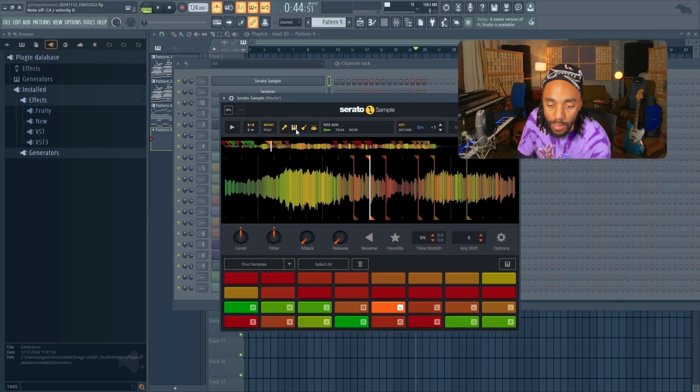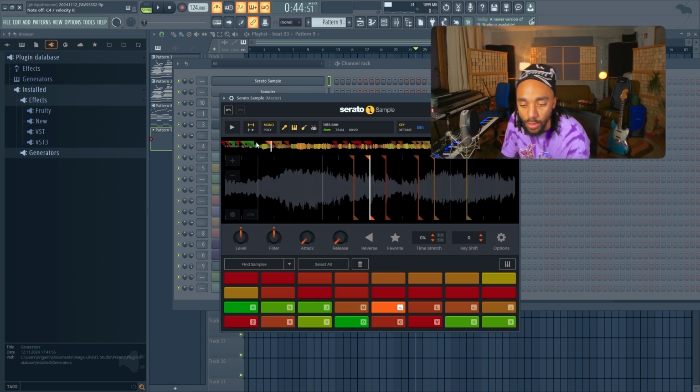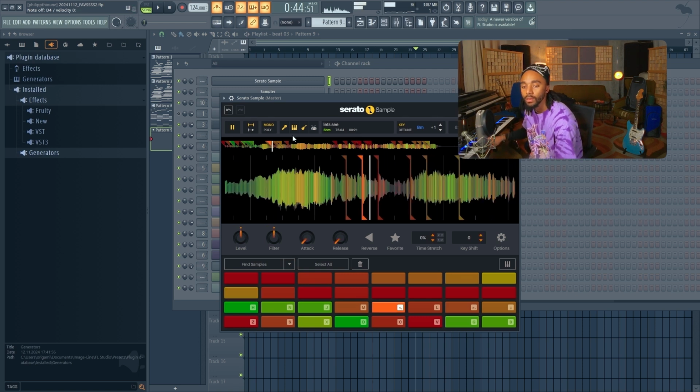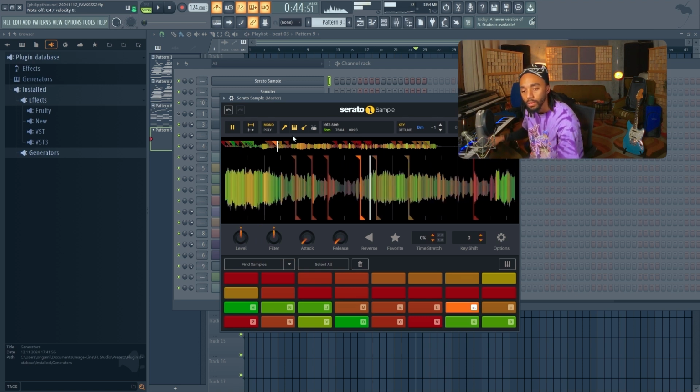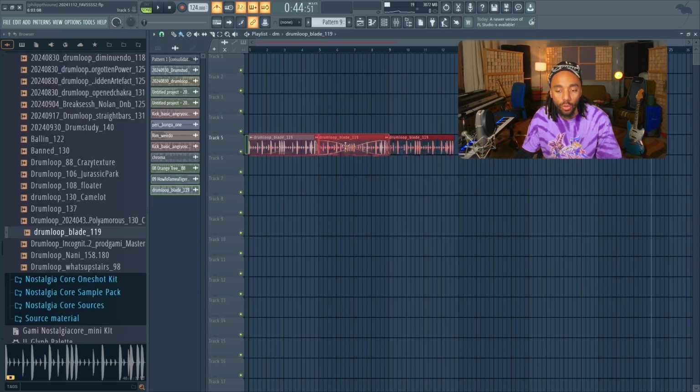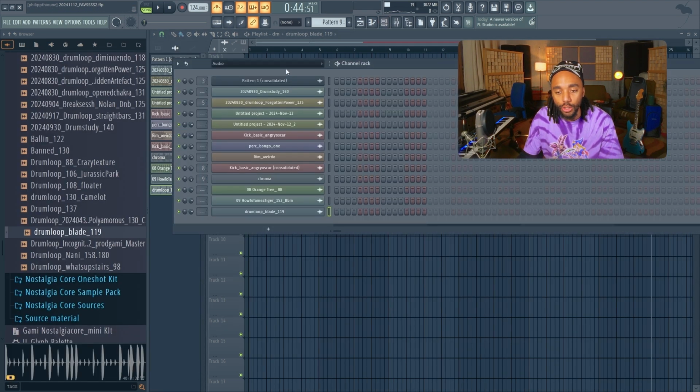And you can stem separate. So let's say I wouldn't want any drums. I can turn the drums off. So what I like to do is sometimes just take a drum loop and then play the chops over that, which is super fun.